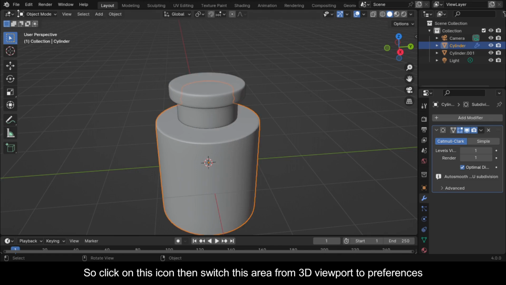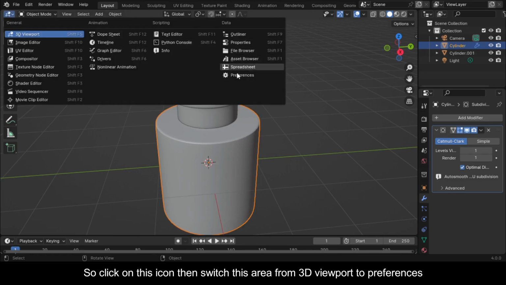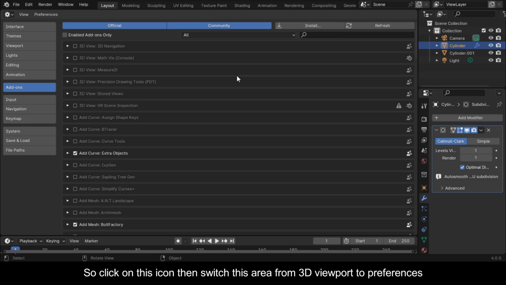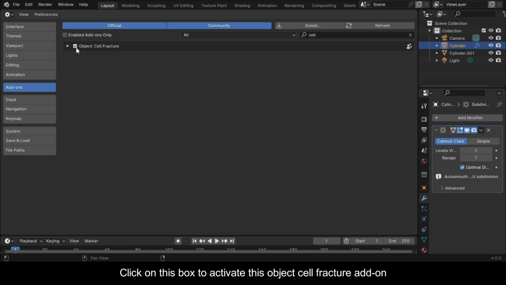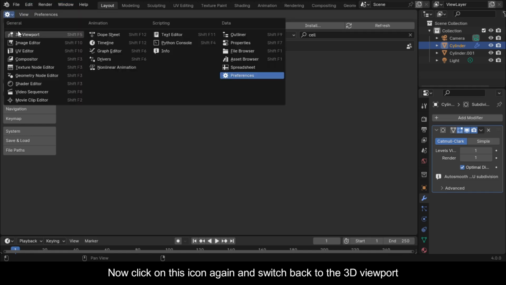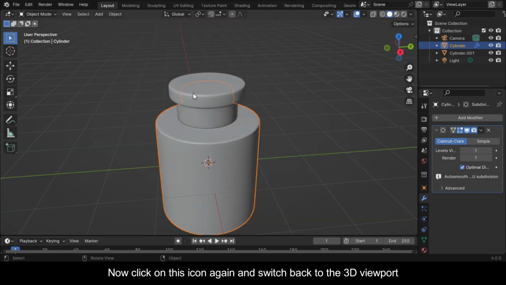So click on this icon, then switch this area from 3D Viewport to Preferences. Under Add-ons, click here in the search box, then type in Cell Fracture. Click on this box to activate this object's Cell Fracture add-on. Now click on this icon again and switch back to the 3D viewport.